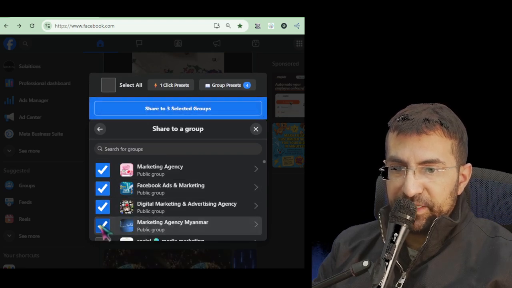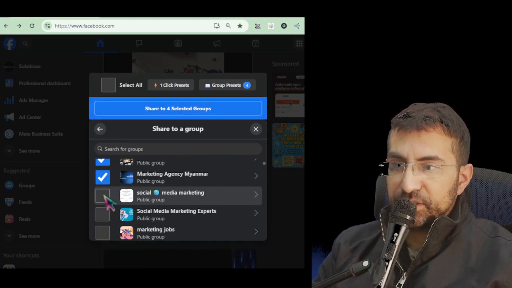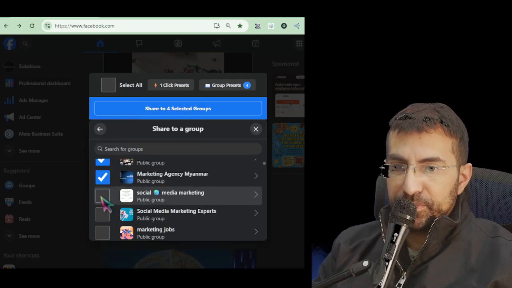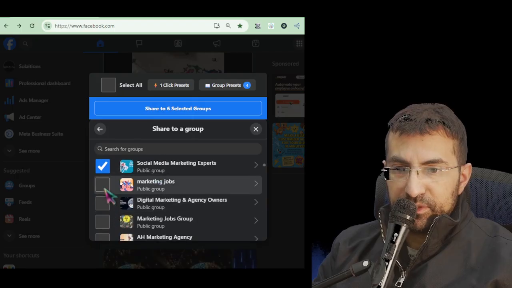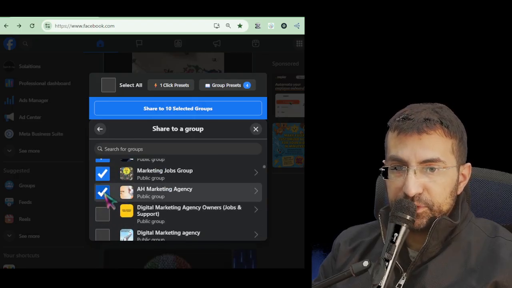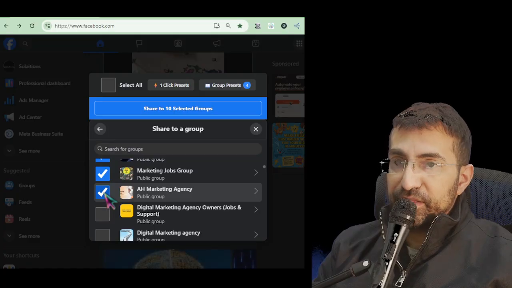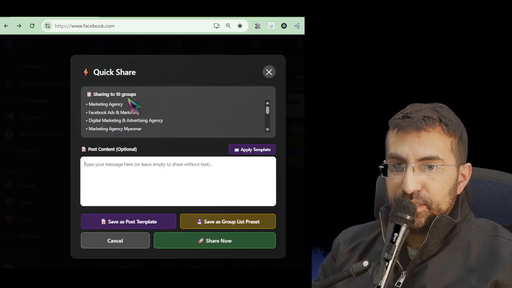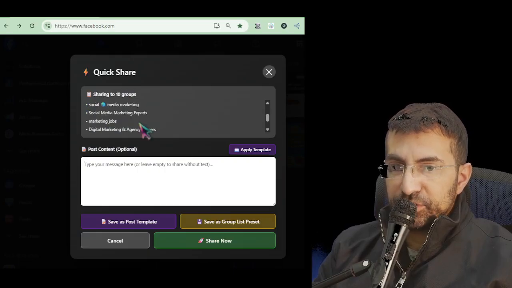Now be very careful to only click inside the boxes, because if you click outside the boxes, it will click on the group. So let me just, for this example, select these 10 marketing groups. Now to share in these groups, I click on share to 10 selected groups. Now I can see the 10 groups that I want to share in.